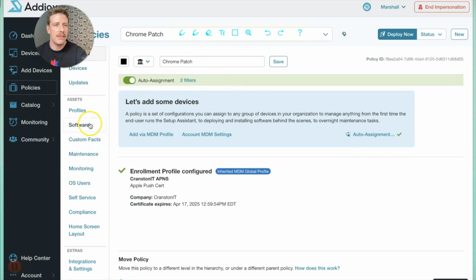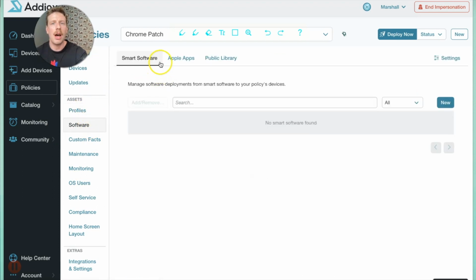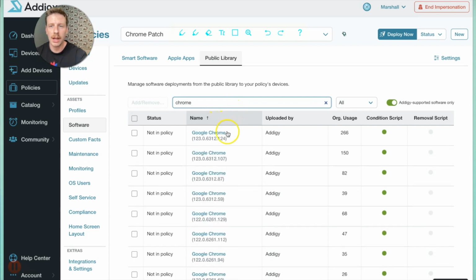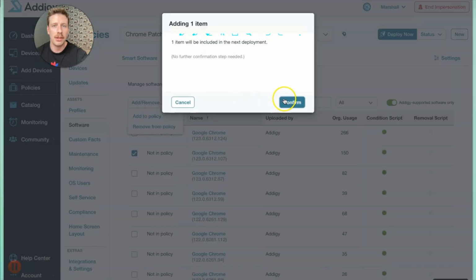The third piece of this is scoping the software. So we're going to go under here in software. For apps like Chrome, I like to just use Addigy's public library. So we're just going to do a search for Chrome. And we're going to actually pick the second newest version because I want to show you how easy it is to update this when a new version is released. So we're going to add that to our policy.